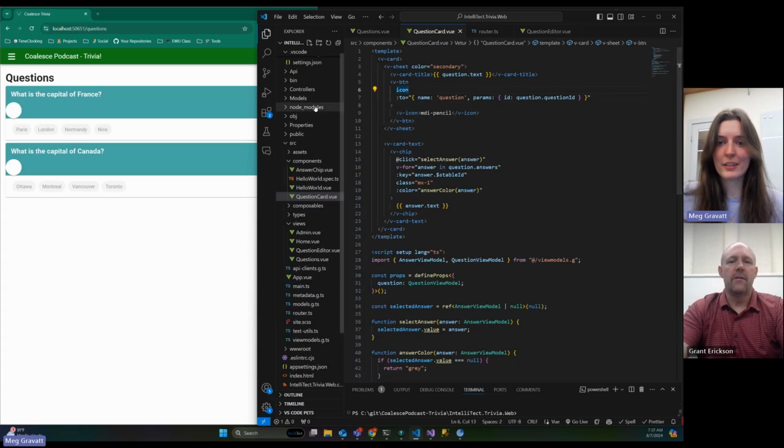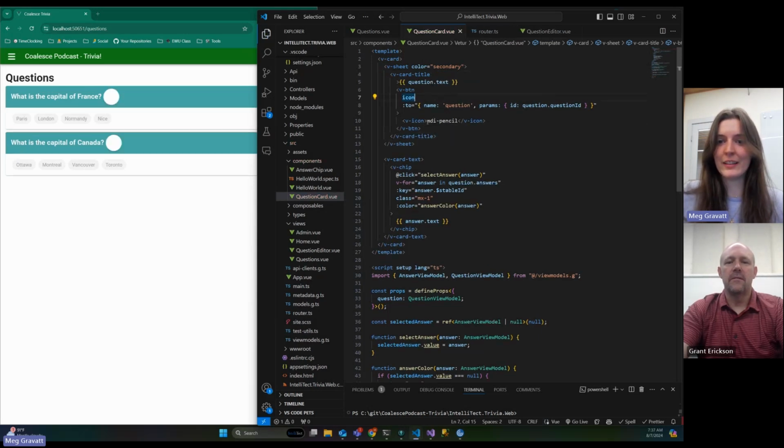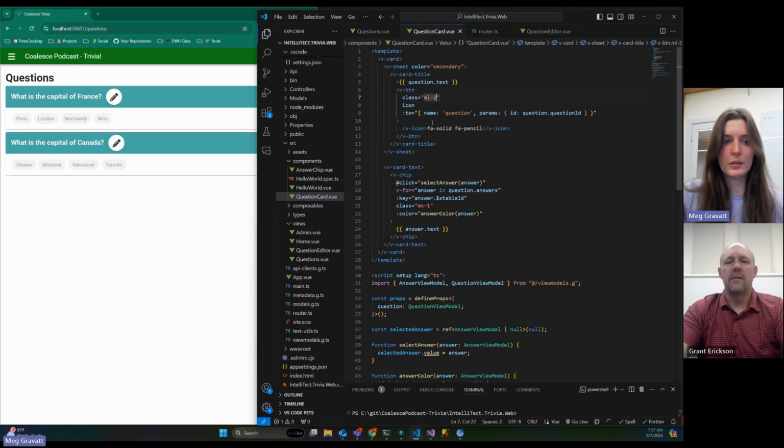Okay, that looks a little ugly. Let's wrap that inside of our vCard title, just like that. And Copilot seems to really want to default to using Material Design. Yeah, it does, until you start using the other ones. So it'll be pretty solid. There we go. Pencil. Can we space that over to the right? Yes, we can. Let's do class equals ML-2, something like that.